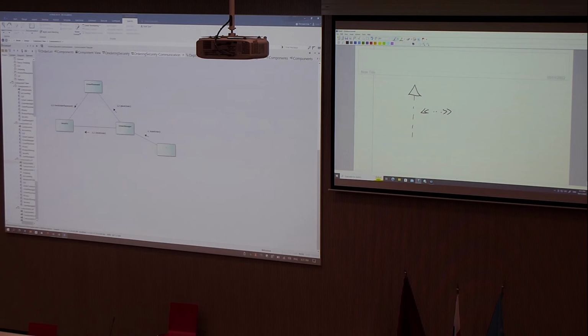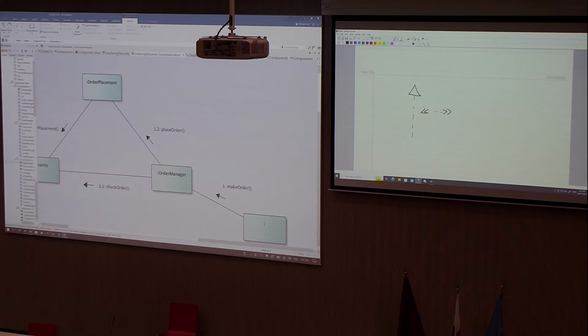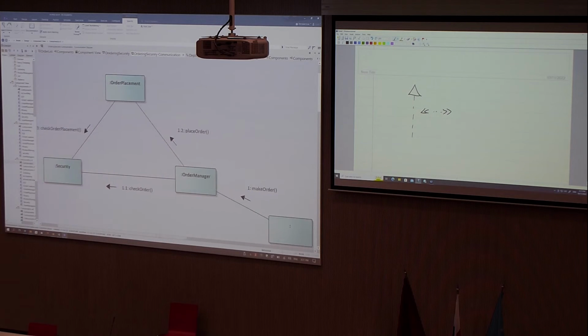We can express this also like this sequence diagram, by the way. We can express it like this. What is this? What kind of diagram is this? What's the name of this diagram?